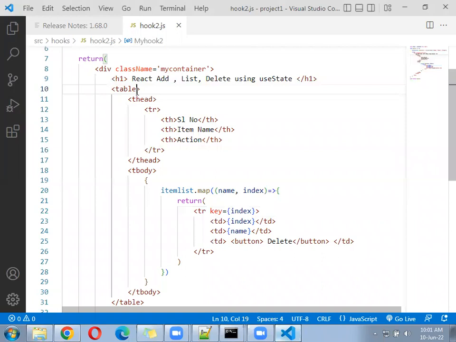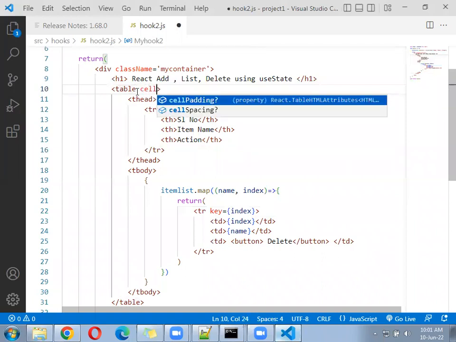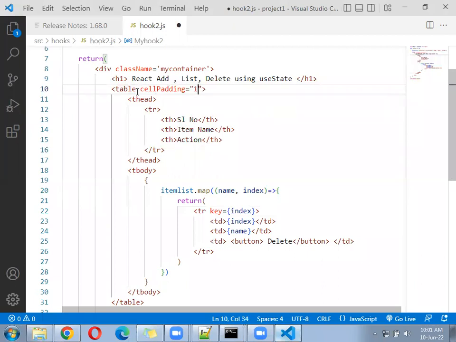Now for table you can apply the cell padding 15, 15. Hope I read. Your page should look like this.